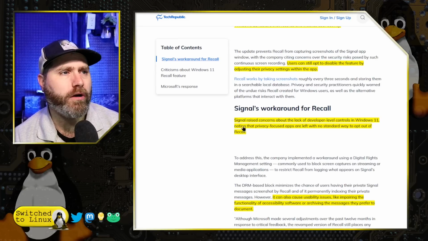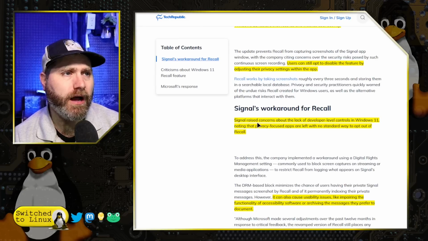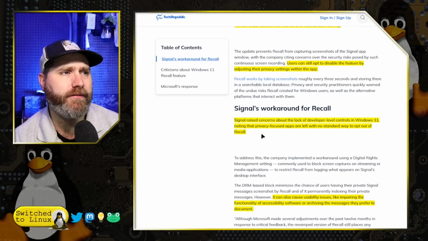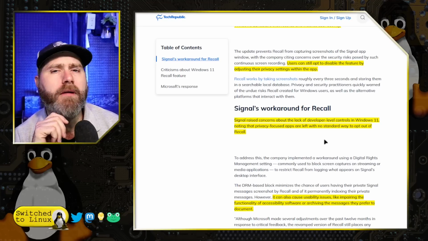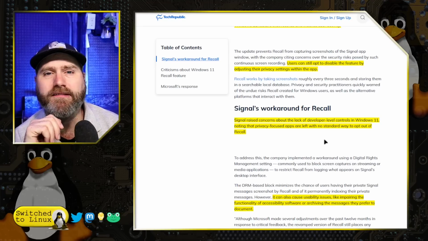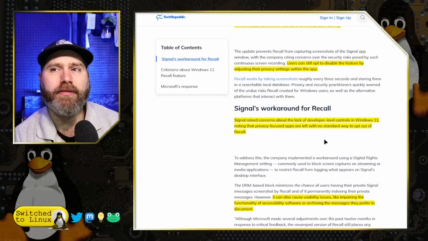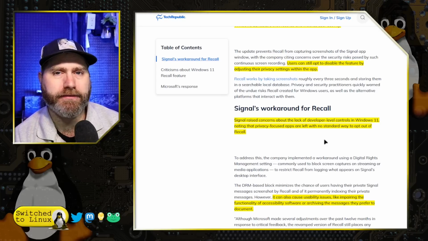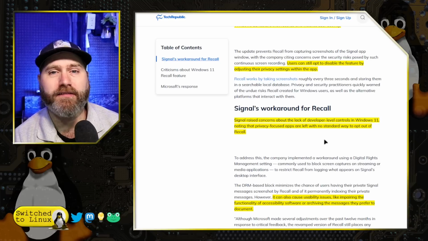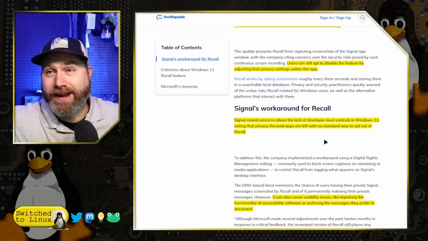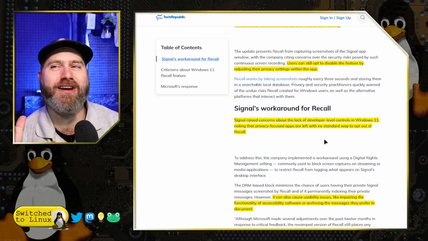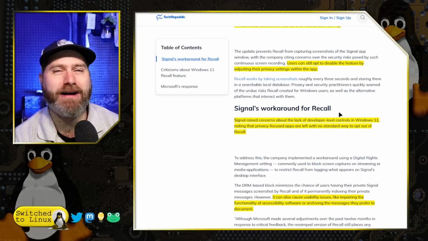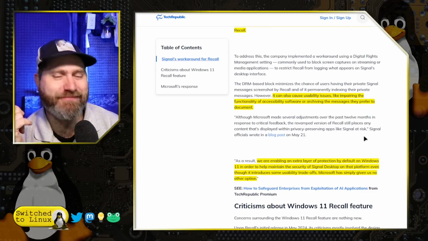So, Signal's workarounds for Recall. Signal did raise concerns about the lack of developer-level controls in Windows 11, noting that privacy-focused apps are left with no standard way to opt out. And I think that Microsoft probably left all that out, because if they have tools out there that will simply make a developer able to opt out, then everybody's going to opt themselves out because nobody's asking for Recall. I mean, literally, you cannot make an argument for this thing other than some spy agency wants to steal your stuff. I mean, really.